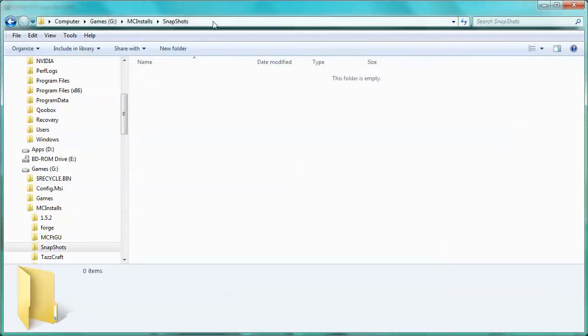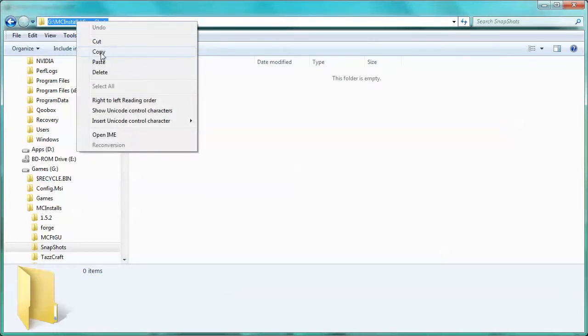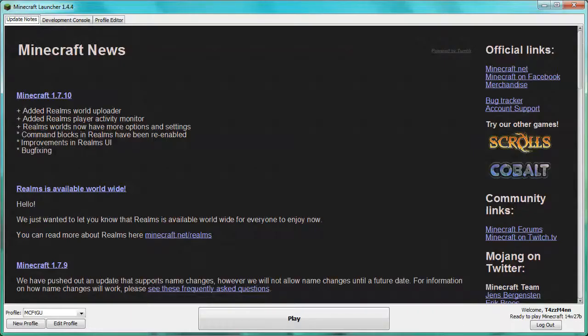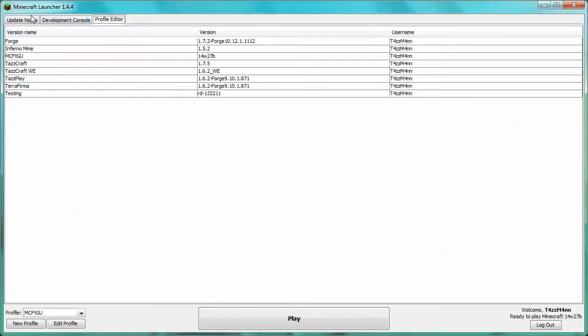Now up here, if we click it once, we get the exact path, and we're going to need that. We're going to go ahead and copy it by right-clicking and doing a copy. And then we're going to go into our Minecraft. Okay, so once we're here, what we want is the profile editor. So we go in the profile editor, you can see all my different profiles here. And we want a new profile.